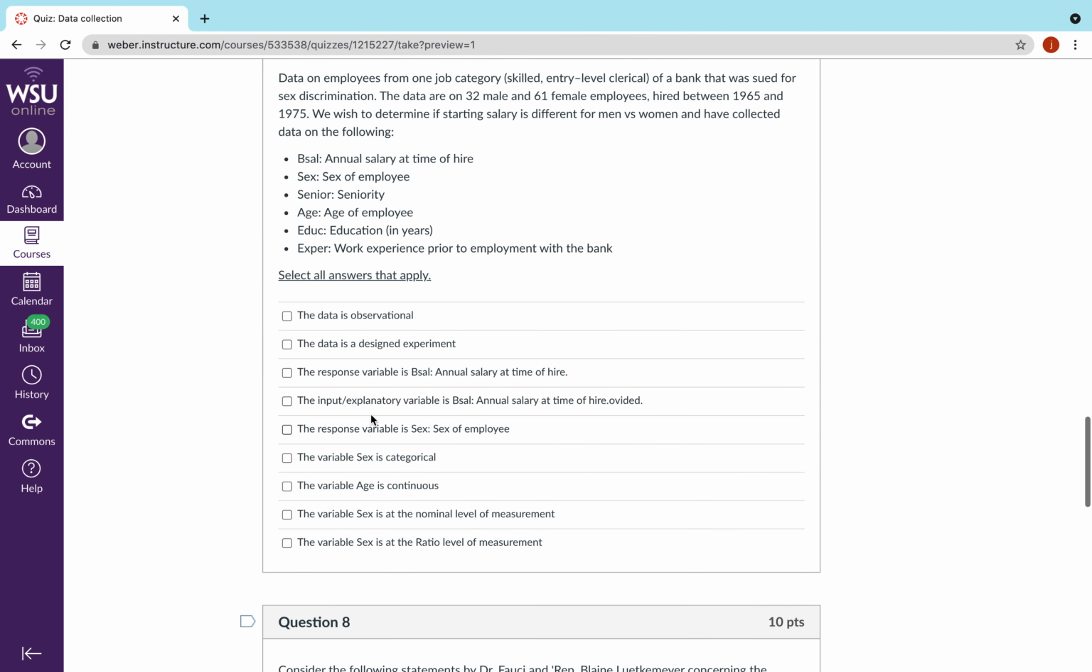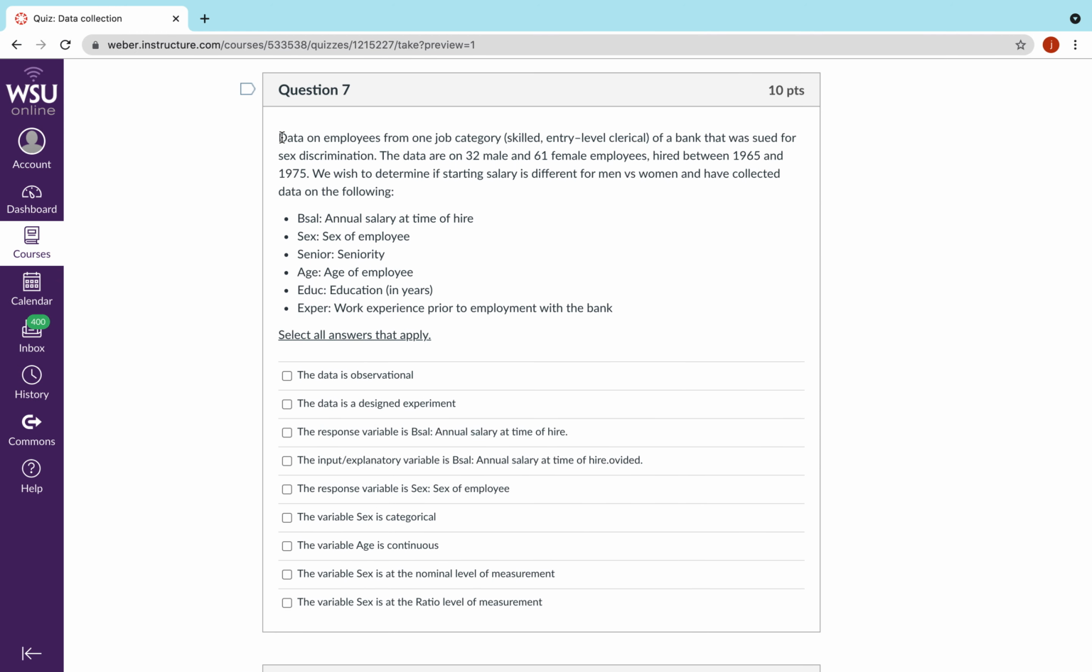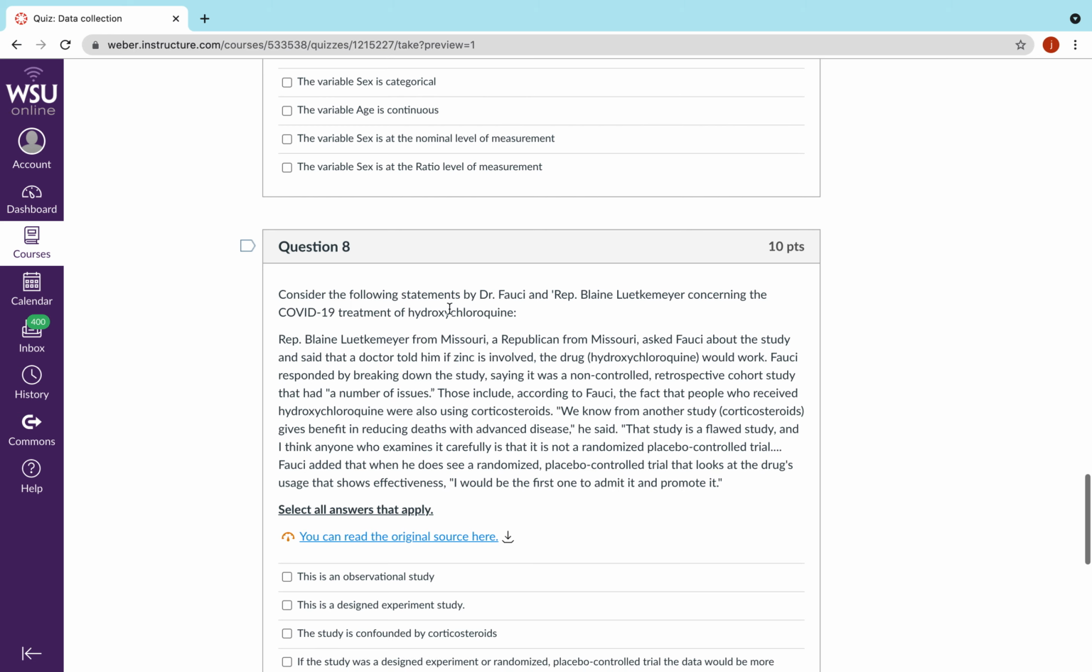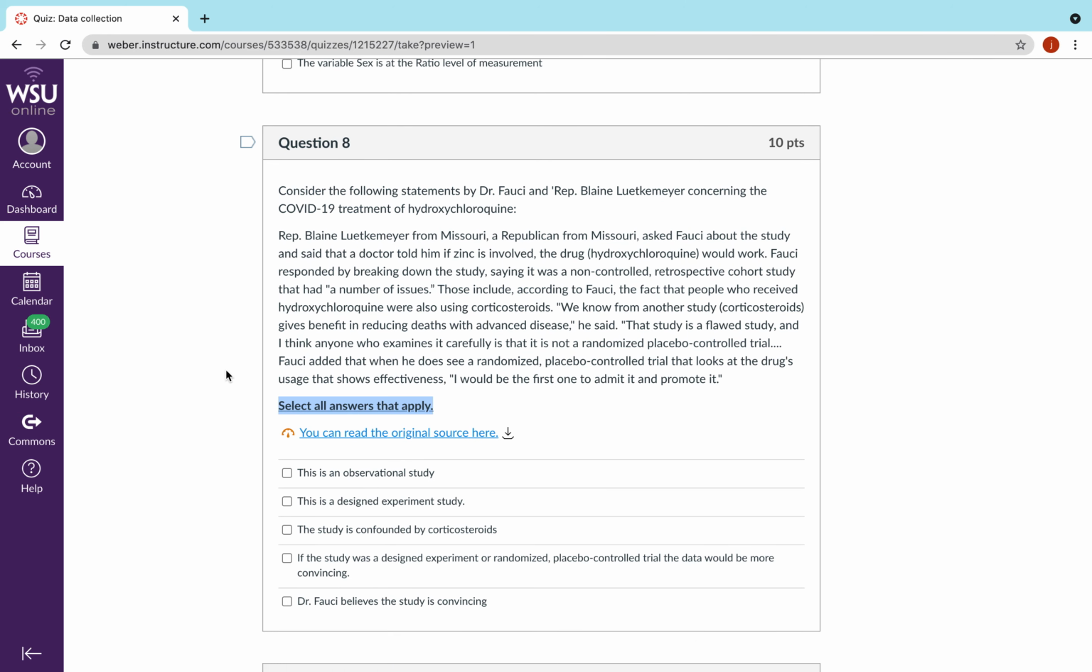Let's scroll down. Here, this question is on a data set, an actual study. This was data that was collected on pay disparity between men and women. They have the annual salary at time of hire, and certain other characteristics such as how senior the person is, their age, their education, their experience. And it's asking you to select all answers that apply to this study or data set. You can see that there are a few other questions here. It asks you to select all that apply.